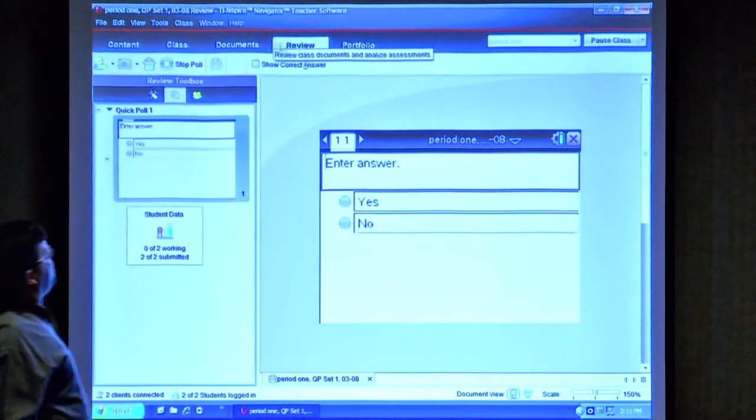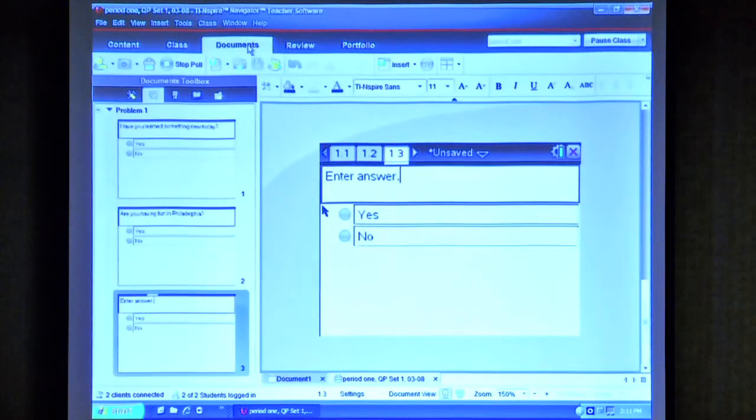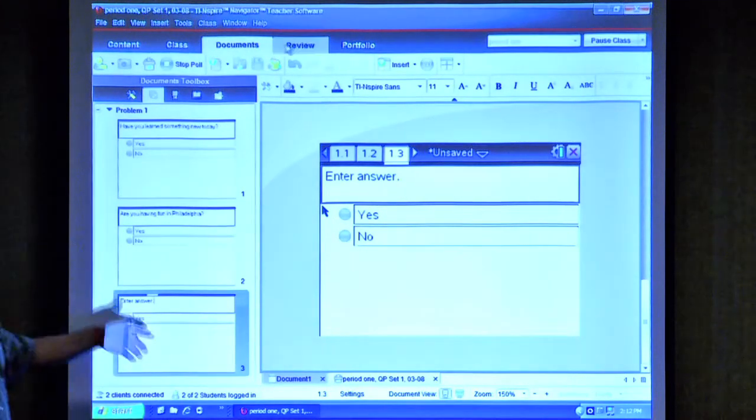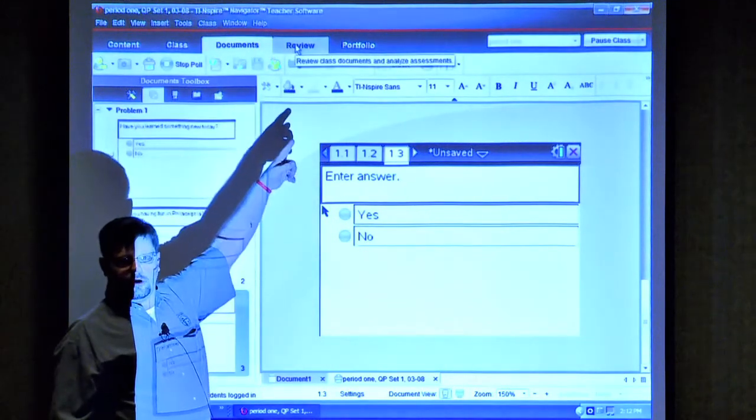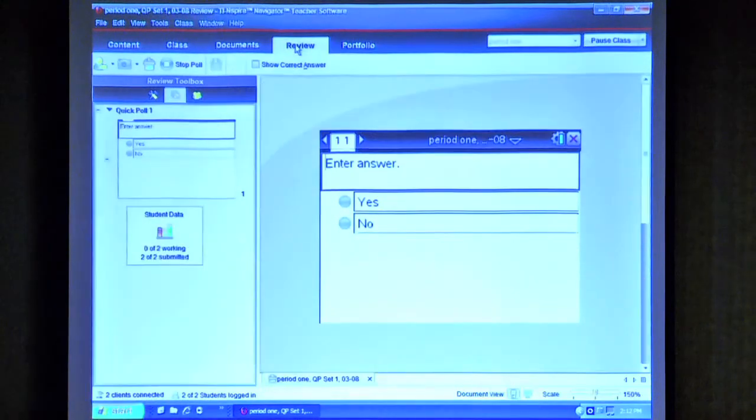Jane, would you click back on Documents tab for a moment? You see how subtle the change is? From the Documents tab, when you chose Start Poll, it automatically moved you to Review. And if you didn't catch that, some people get lost in where they are. Those words, content, class, document, review, and portfolio, are very important. You need to know those and know which one you're on. Okay? Because you write questions in documents.